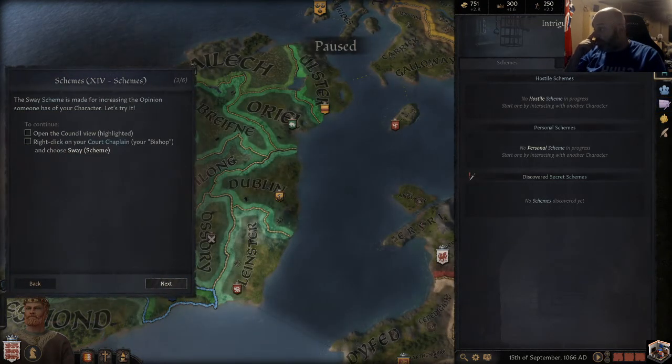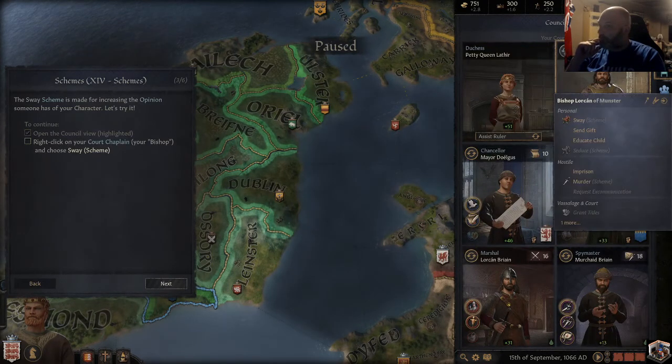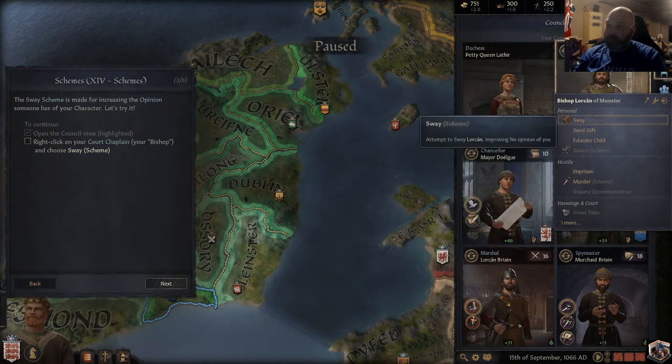Sway scheme is made for increasing the opinion someone has of your character. Let's try it. Open the council button. Right-click on your court chaplain, our bishop, and choose the sway scheme.